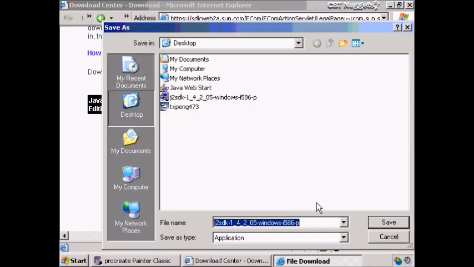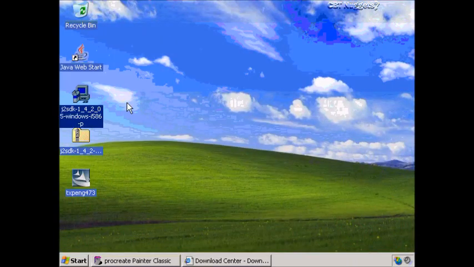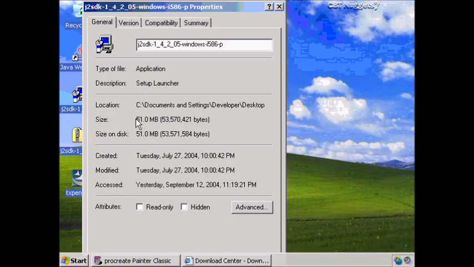Now, I've already cheated. I've already downloaded it, okay? So I'm going to hit cancel here, and I'm going to minimize this. And just so you can see, this is what's going to end up coming down to wherever you save it. It is a setup file that is what? It's about 50 megs in size, so that's not too bad. It should download fairly quickly.